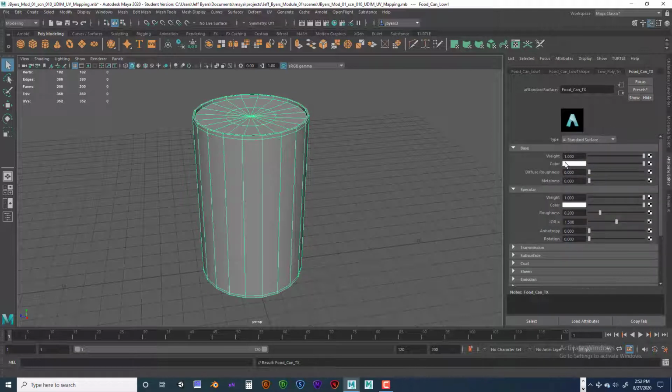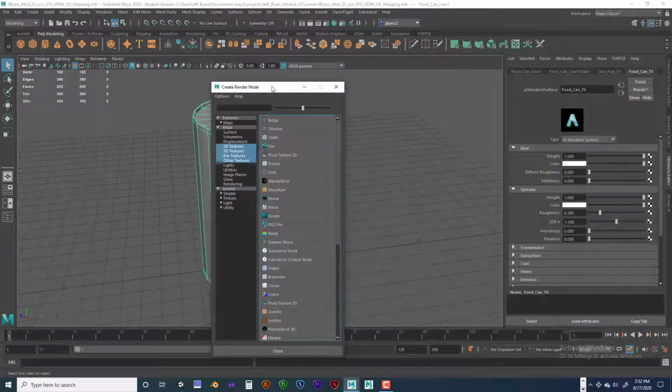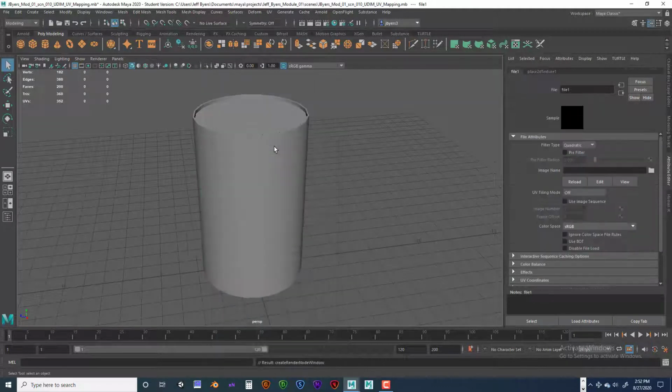Now, instead of just a color, we want to add the map that we created from Substance Painter. So instead of just a color, we're going to actually put a file on there. We're going to go into this option box right next to color, and we want to add a 2D texture. That's what it's called, a 2D texture. I'm going to go on to File. Once we click on that, the filter type is going to be off. We do not want to have any filters on here to blur the image.